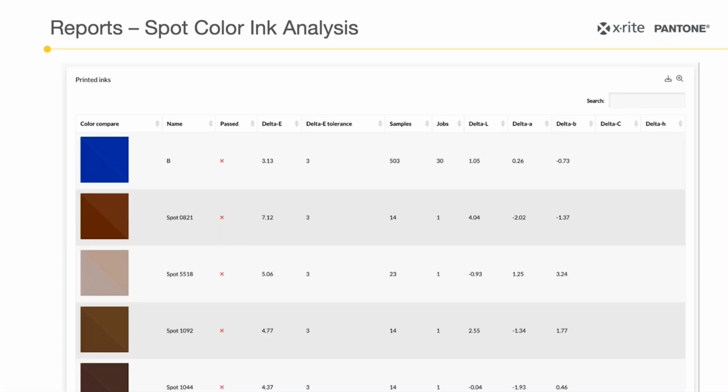You're printing a lot of spot colors, and maybe you want to understand which of these spot colors we are bringing to press in a correct way. So I'm calling up here the spot color ink analysis. It's a list of colors that we're printing with the worst result on top and the best ones all the way on the bottom. I have here a blue ink, a brown ink and a beige ink that didn't pass.